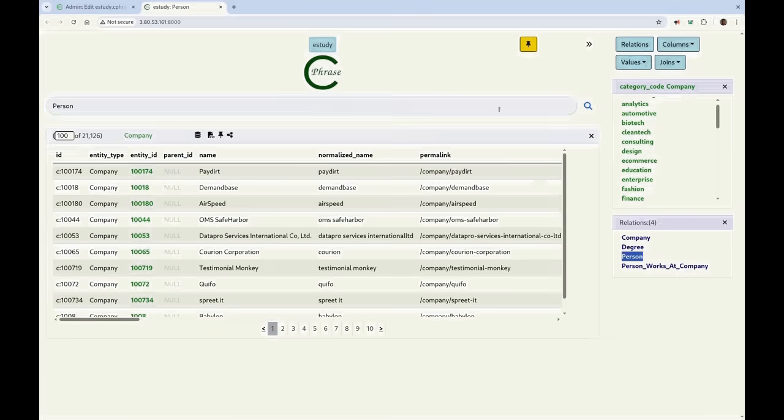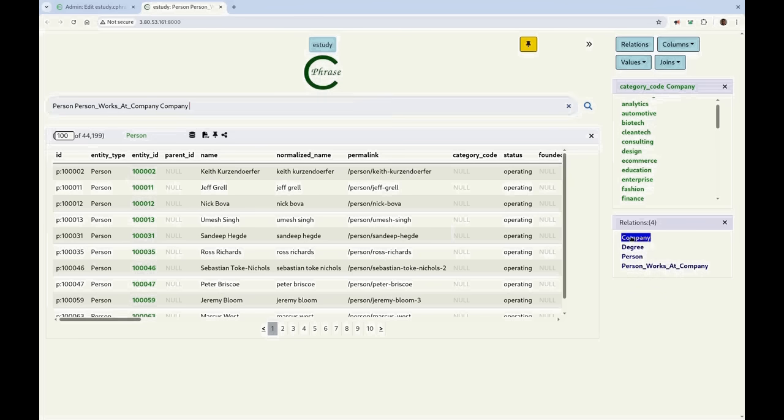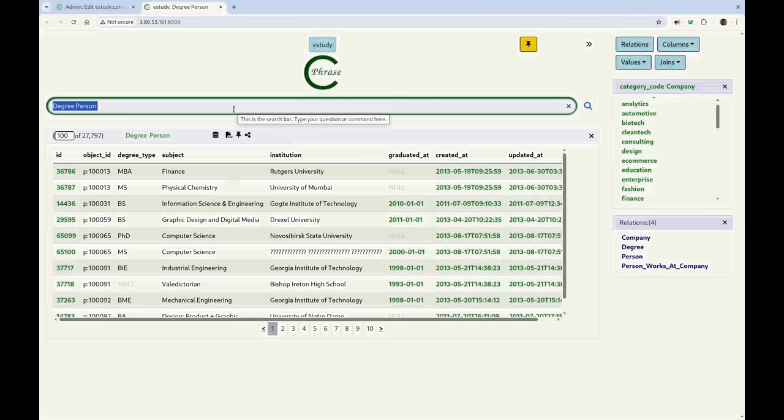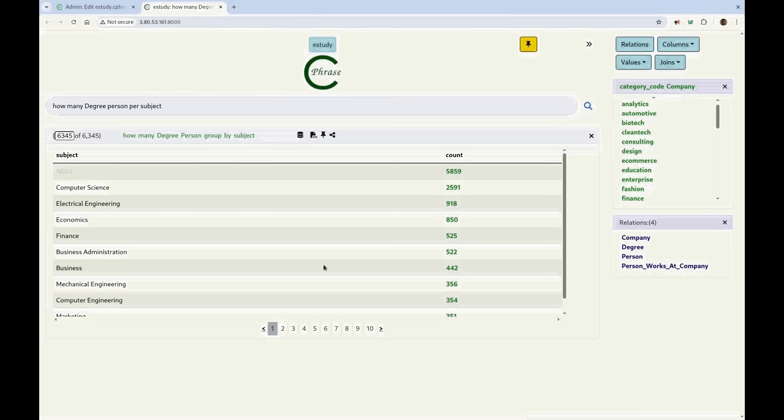We have a much faster, much quicker way to interact with the database. So what we see here then is just the people, the degrees of the people. And then we ask the question of how many degrees for a person per subject area. And if we look here, we'll see that computer science is the top.